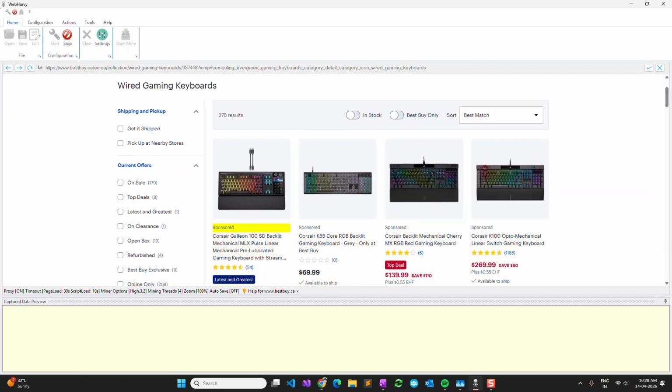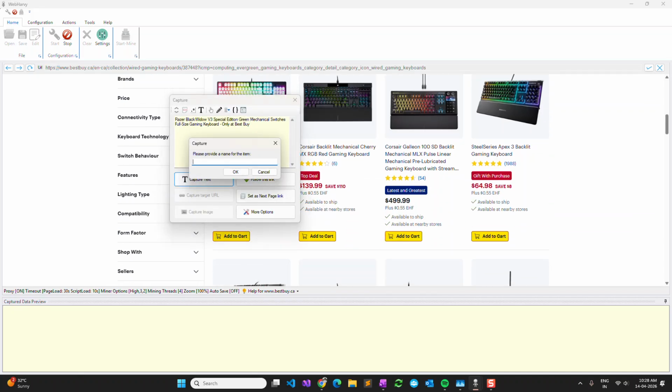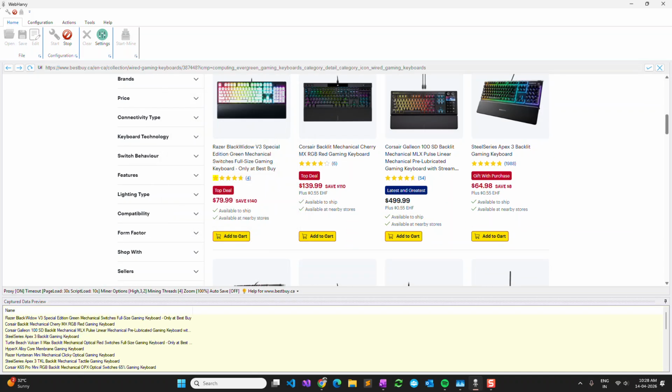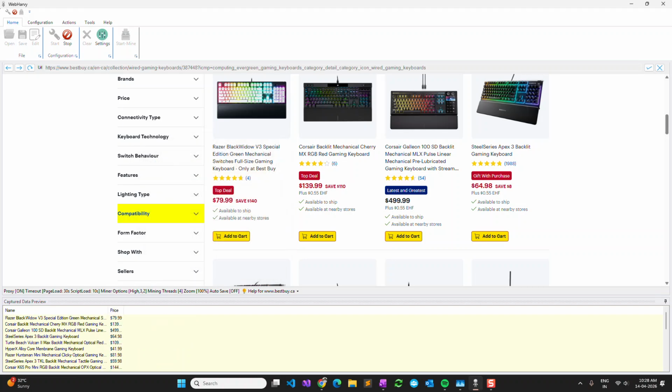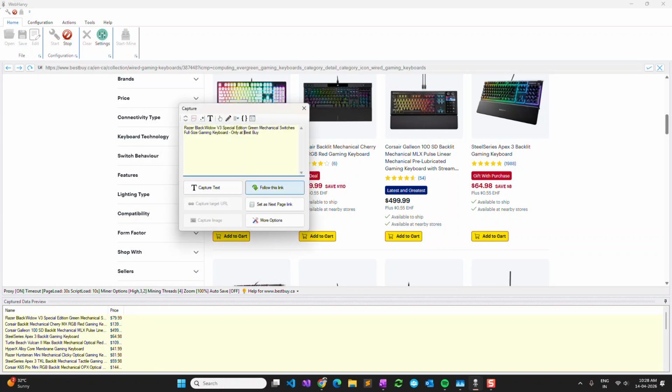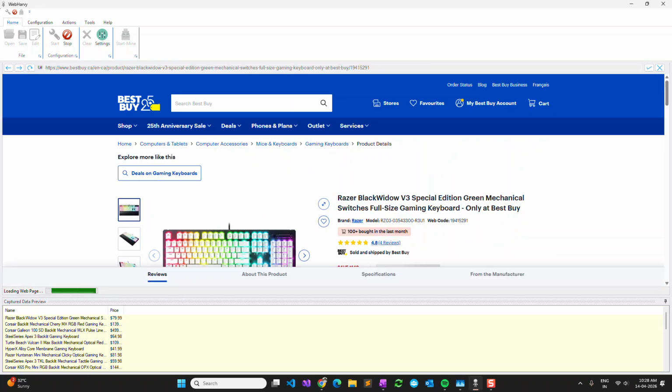So it would be a good idea to skip over the sponsored listings. So click on the name of the first product, which is not an advertised listing, and we can get the name, the price, and let's follow the product link to load its details page.